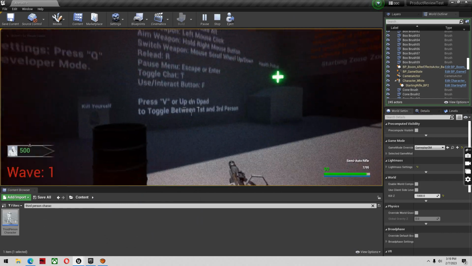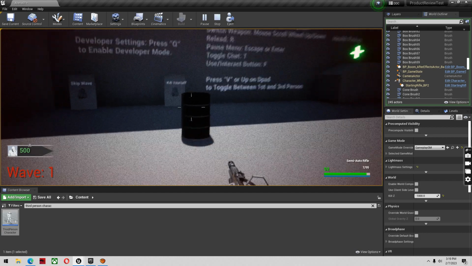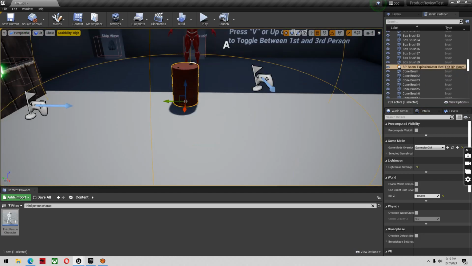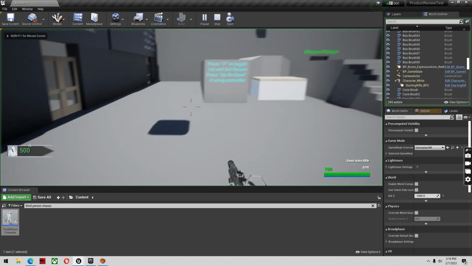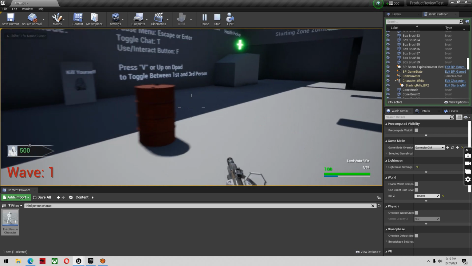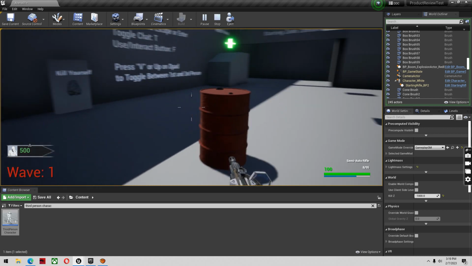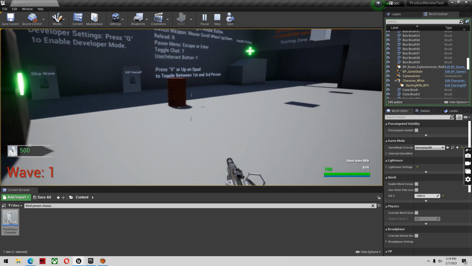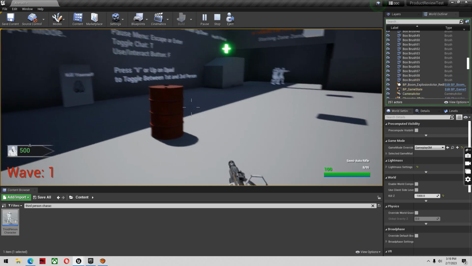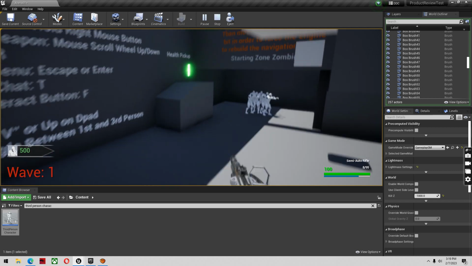Alright, so this is an explosive gas barrel and it is tracing damage over time, which is cool. So that works perfectly. I wonder if this will damage the zombies. If that damages the zombies, that'd be cool right out of the box, because a lot of times you have to do a bunch of coding to make this work. But this seems to work right out of the box. I'm surprised.